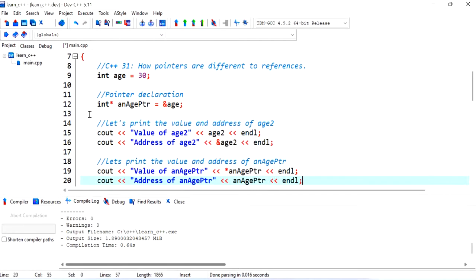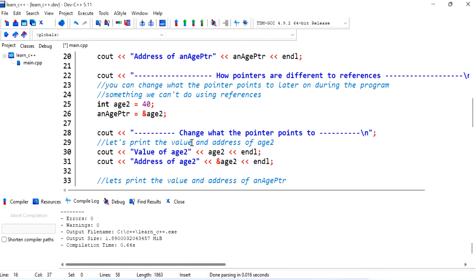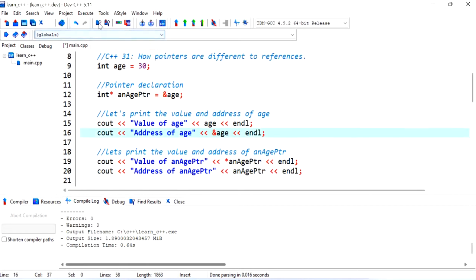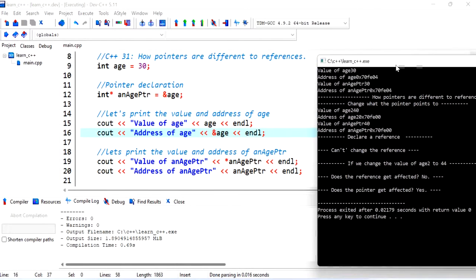Something that I missed to include from the previous video, let's print the value and address of age, and print out the value of pointer. Yep. Okay, so let's compile and run. Okay. Let's see what we get.